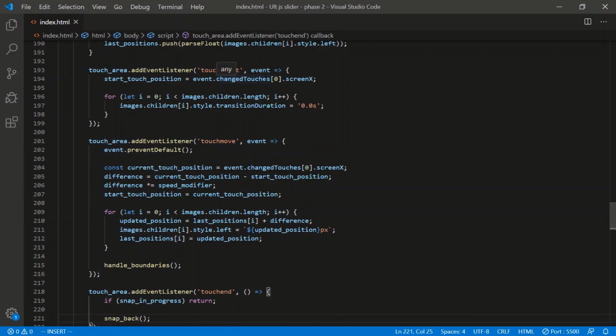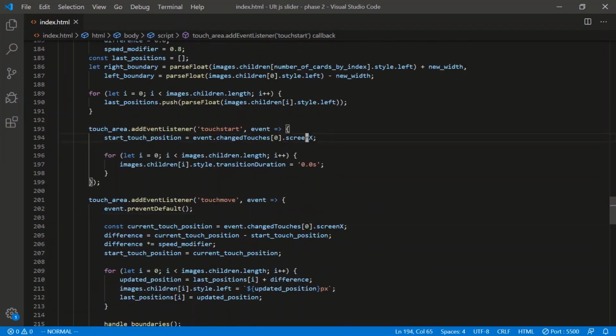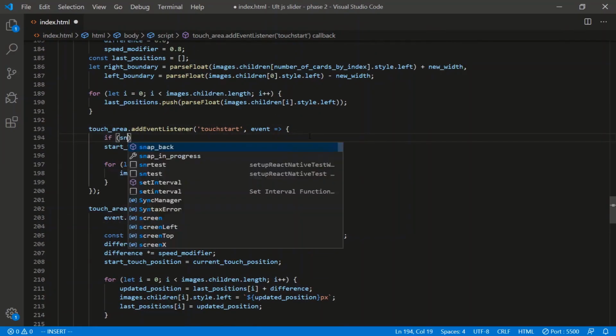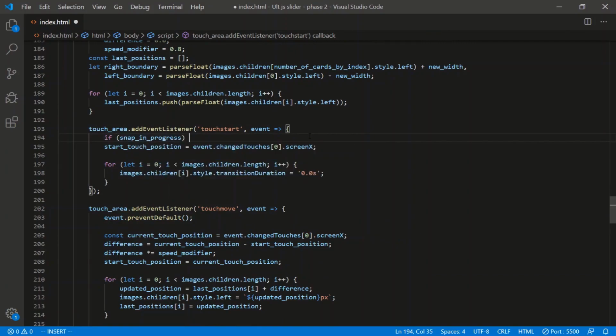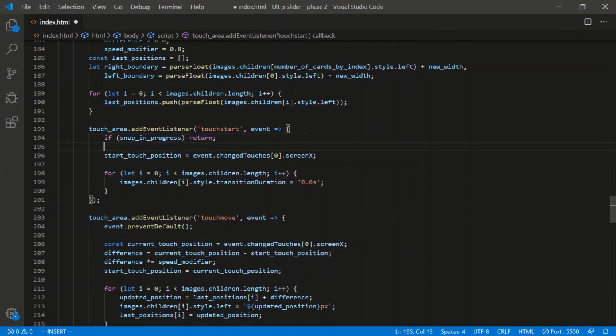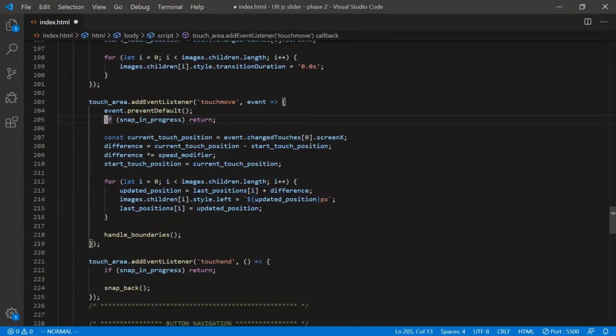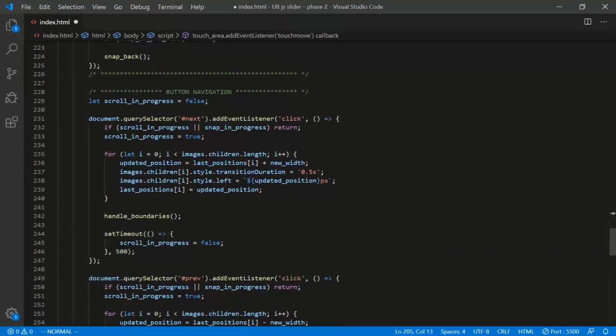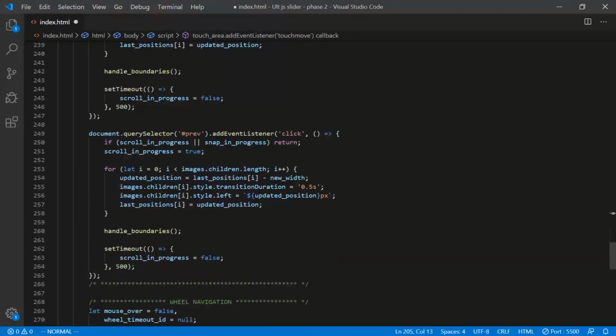So they're allowed to start to touch. Yeah, we don't really care about that. Touch move, event prevent default. No, we should have those items here as well. So if snap in progress, we don't want to change anything here because it might break. Return, same thing here. And prevent default. Same thing here, same thing there. Snap in progress, return. Good, good.